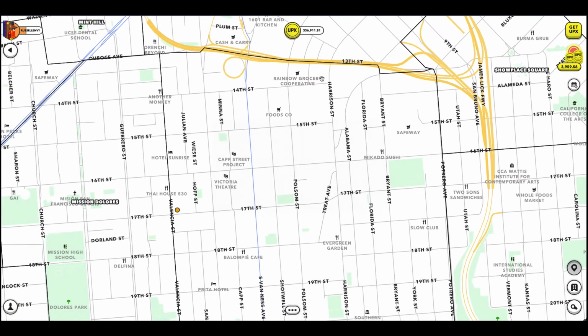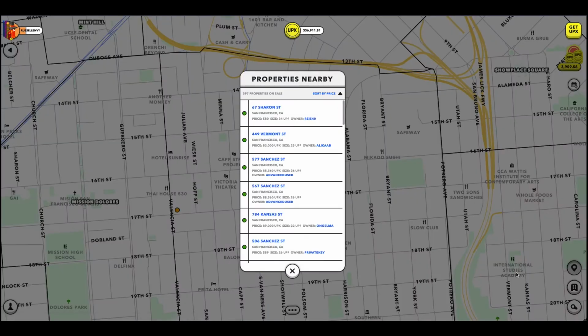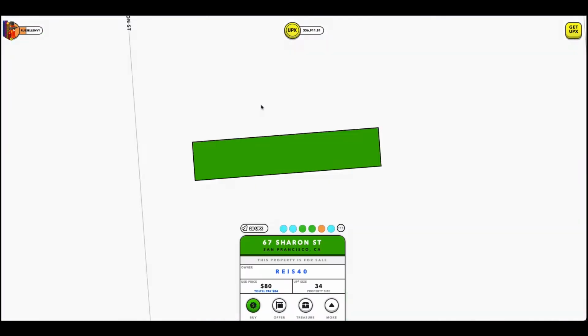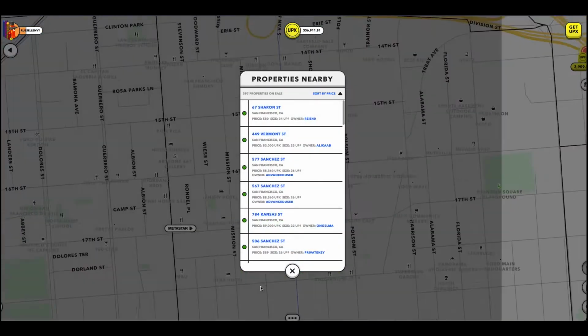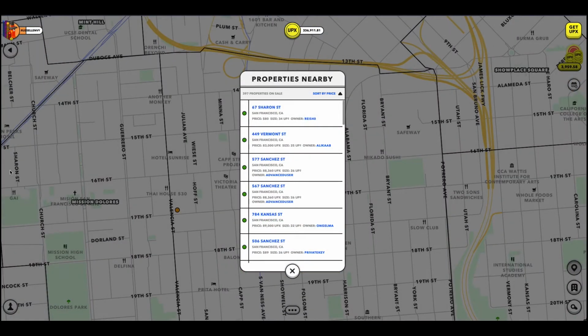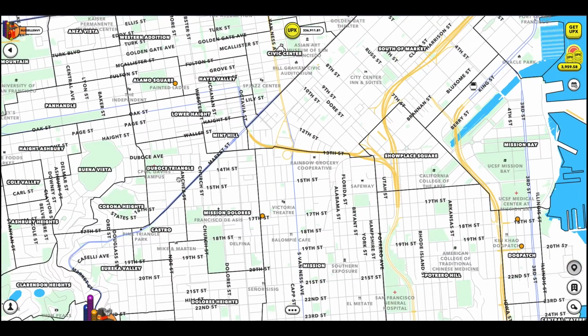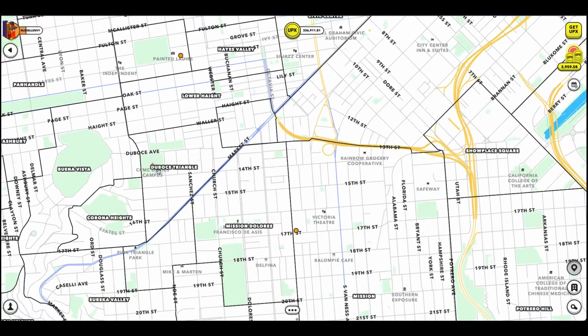Even here, it's now considering Mission Dolores and Showplace Square. So if I bring up these prices, there's a good chance that this is in Mission. It's on Sharon Street, but it looks like it was over here. Sharon Street is actually right there. So for the cheapest property, I'm not even looking at Mission. I'm actually looking over here in Mission Dolores, or over here in the Triangle.